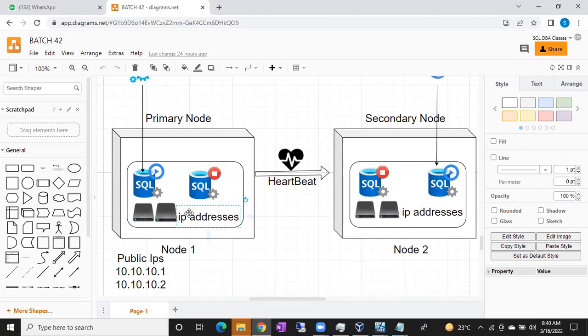Because in the quorum, all the failover cluster related components information will be stored. All the failover clustering settings will be stored. So your quorum will be mapped to your failover cluster manager. Is this statement clear, guys? Yes, sir.